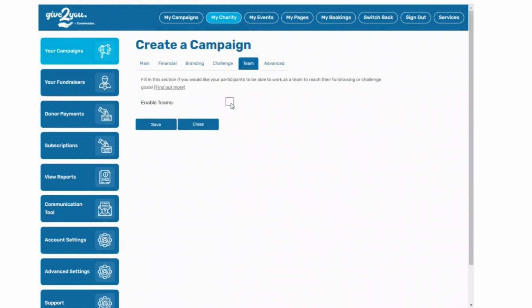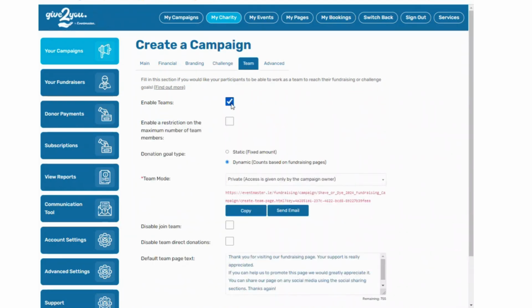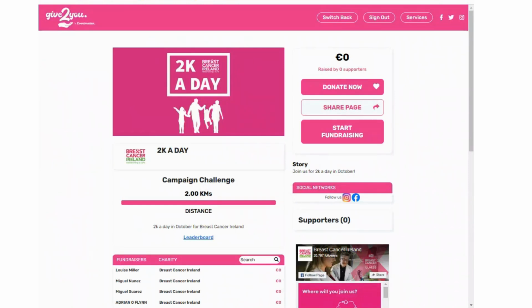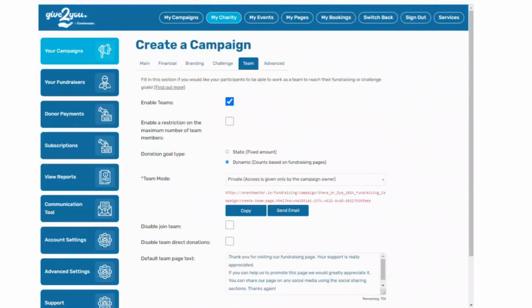For the team options, if teams are enabled, you'll have a join team option on your fundraising campaign. Let's turn the font for this one now. You can restrict the quantity of members on each team if you want to. Again, this is just optional.